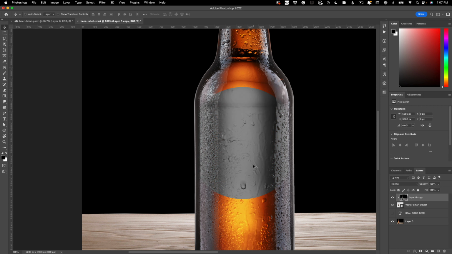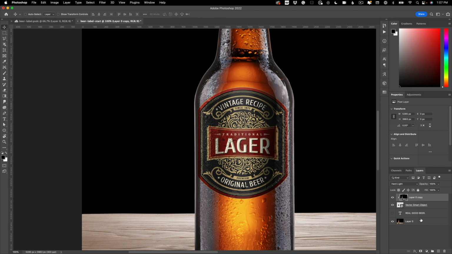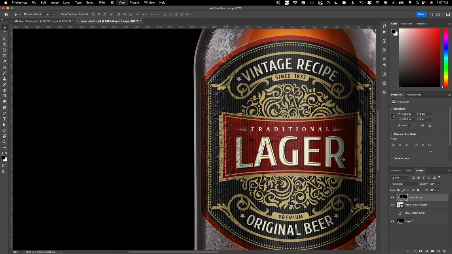Now you can play around with different blend modes because sometimes different blend modes work better depending on the color and texture of the bottle. But in this case, hard light works well, I think. And when I zoom in, you can see that instantly all of those little beads of condensation came through, even down here on the label, and it looks pretty darn good and natural. And then you toss on some big bold text, and not only do you have real good beer, you got a real good ad.